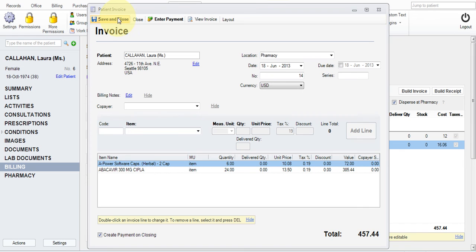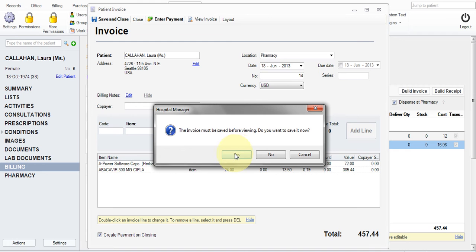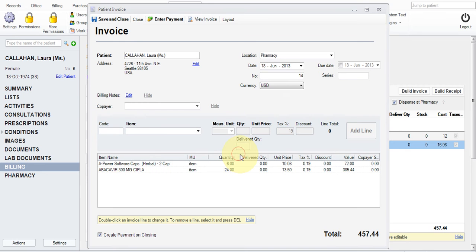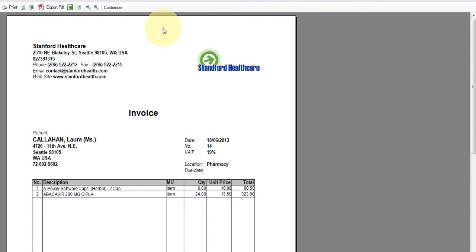To finish the invoice, press save and close, or if you want to print the invoice to give it to the patient, you can choose the view invoice button. You are prompted to save. Yes, save. And this is the invoice which you can print and give to the patient, or export to PDF, Excel, or send it by email.